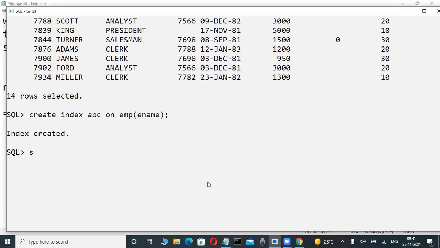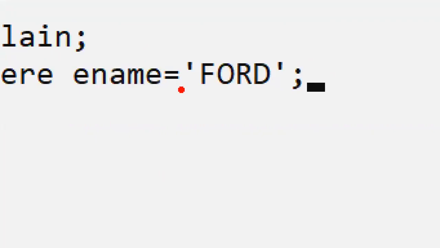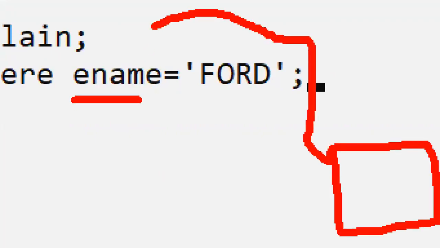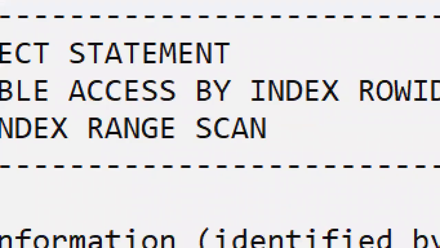Now I'm setting autotrace on explain commands. Through this one, just observe whether it is really searching for indexes or not. Check it out. Select star from EMP where ename is equal to, I am writing a value. This is the where condition column. Not equal to is not there. That's why internally this column searches for indexes. Yes, it searches for indexes in the data dictionary. Really, that is correct. Yes, index scan is there.